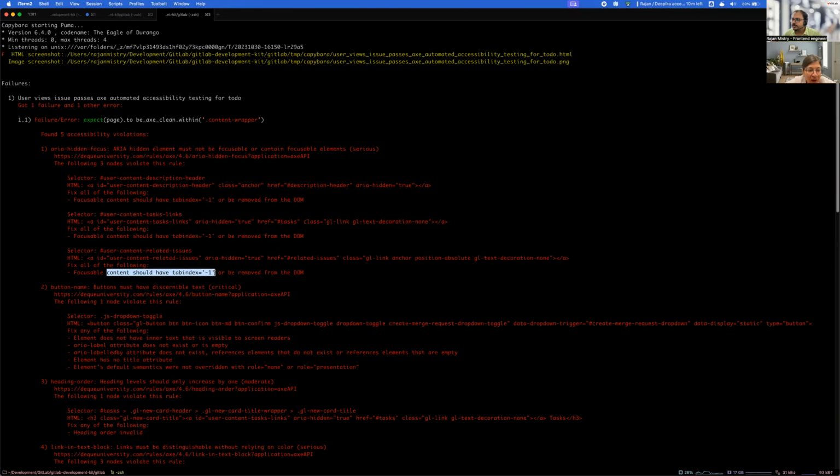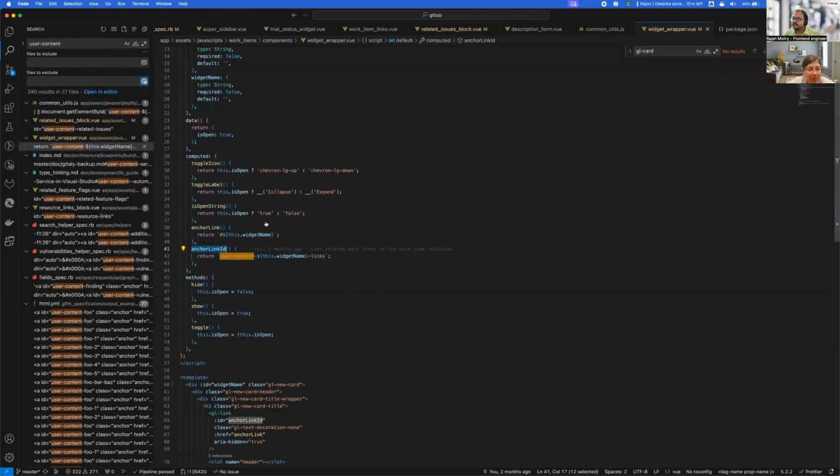Focusable content should have tabindex -1 or be removed from the DOM. Okay, we can target that first. I mean, yeah, at least we can see. User content.